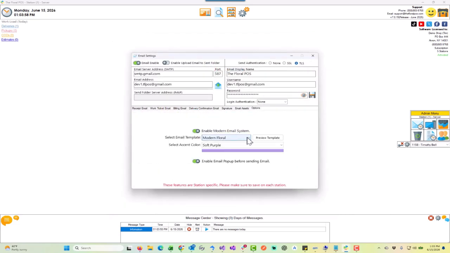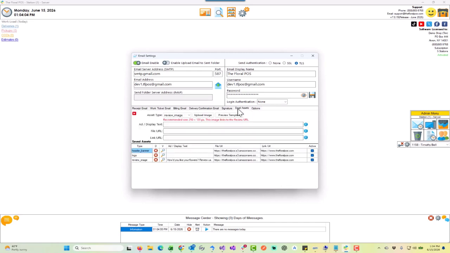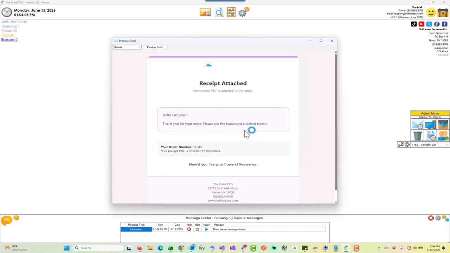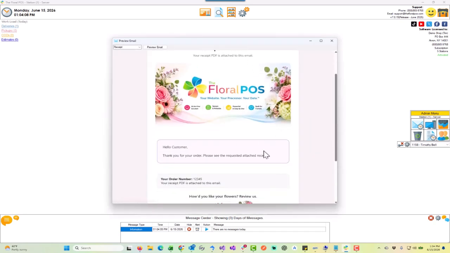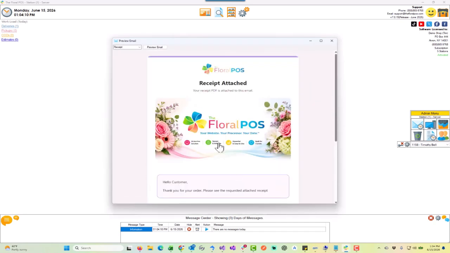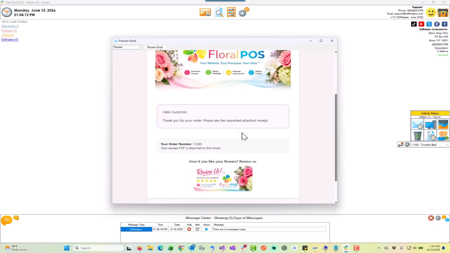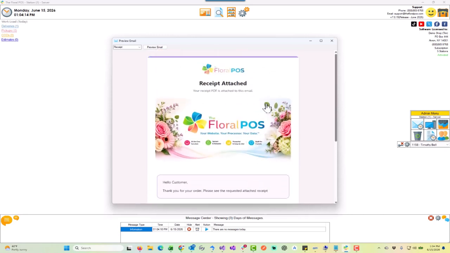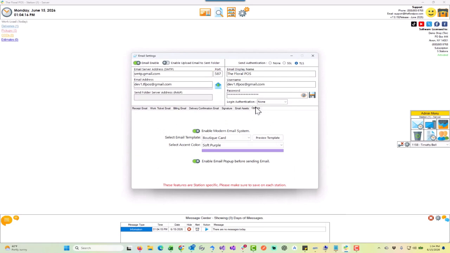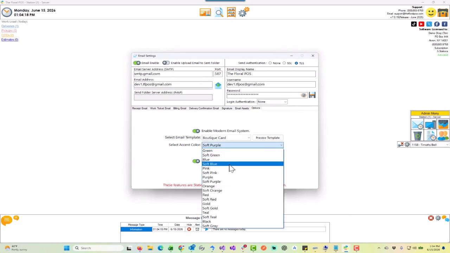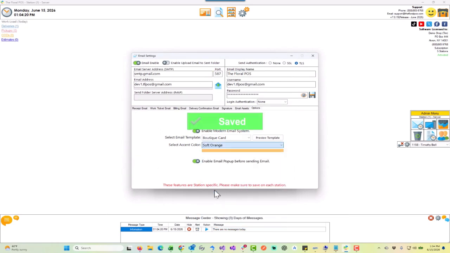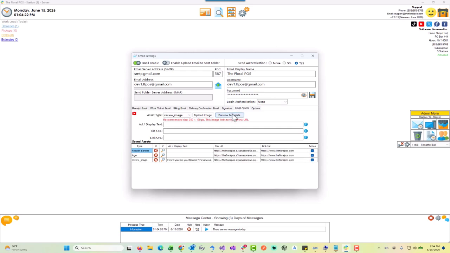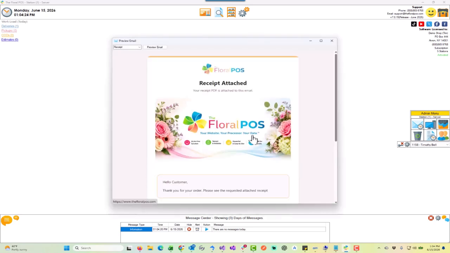So I've got modern floral. Let's go to, I like the boutique card. That's kind of cool. So let's go back over to our assets, click on preview template, and it kind of puts things in little cards, which is kind of neat. And it makes the background a little bit more pretty. And we can change the color too. Let's do like a soft orange. Kind of a cool thing, right?